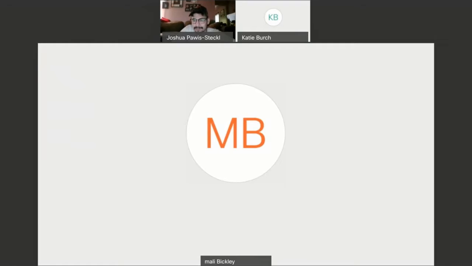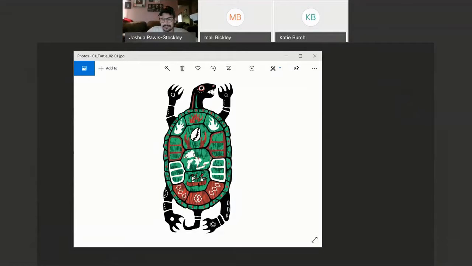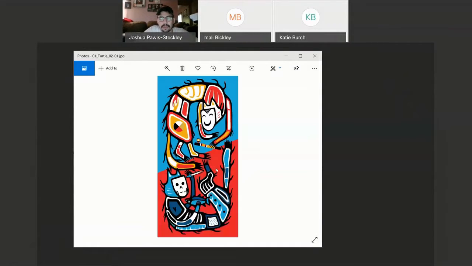So I'll share some of my work here. This is the Woodland art style here, a turtle I did. It's basically, you'll notice just the heavy black outlines around all these different shapes. And so yeah, the outline creates the animal. And then there's usually really bright colors within the different shapes with lots of pattern work within them.